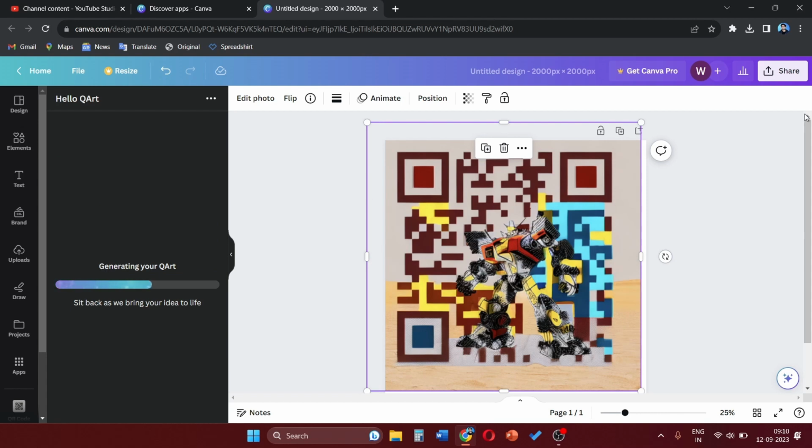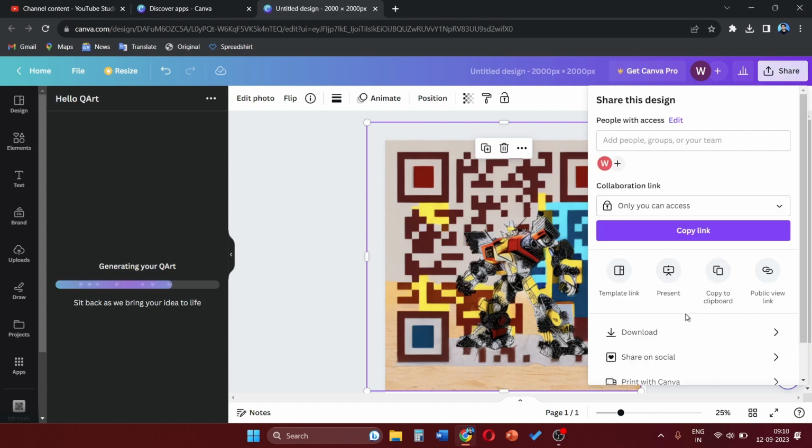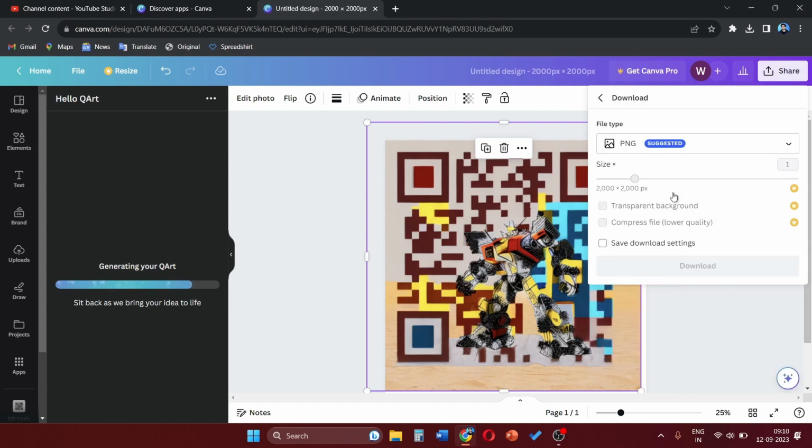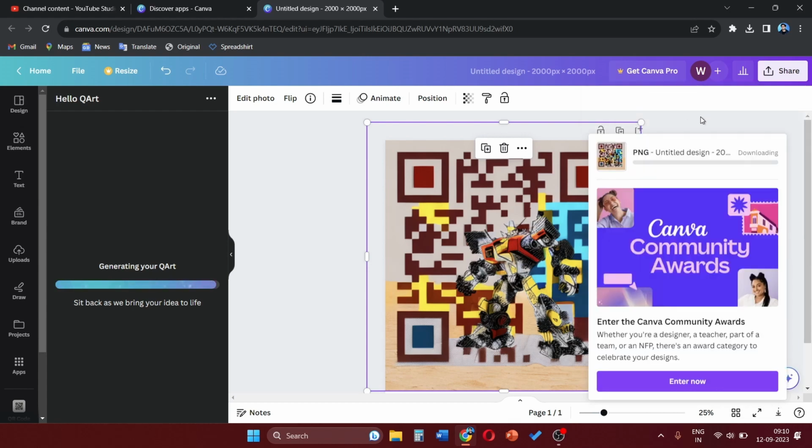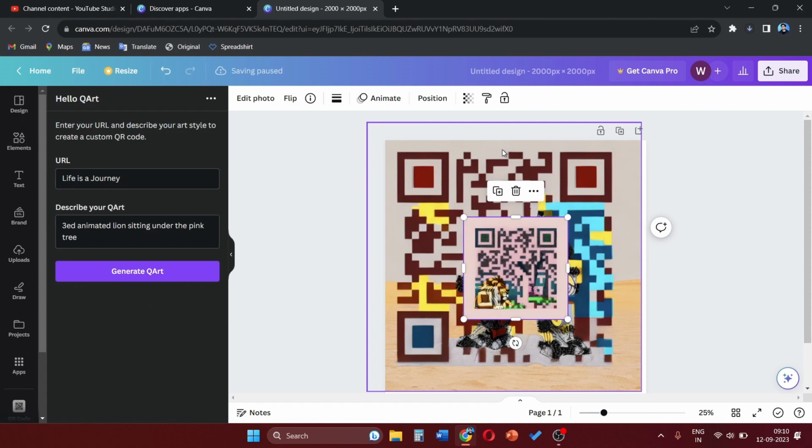Now I want to show you how you can save it. Click on the share button and click on the download option. So here you will see PNG suggested. Click on the download option and the downloading will start. I also want to download it to edit all these things in the thumbnail.